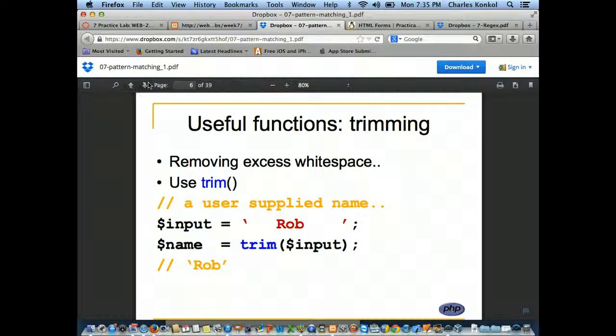Removing excess white space, this is popular too. People might mistakenly hit the space bar on a field and then type in something and hit the space bar some more. We don't want that empty data going into a SQL field or SQL database. So an easy one is to trim the white space with this statement here.